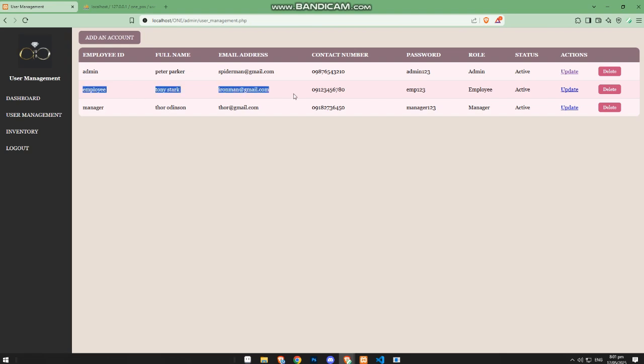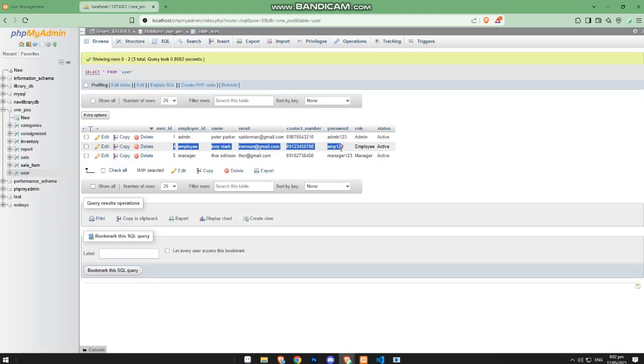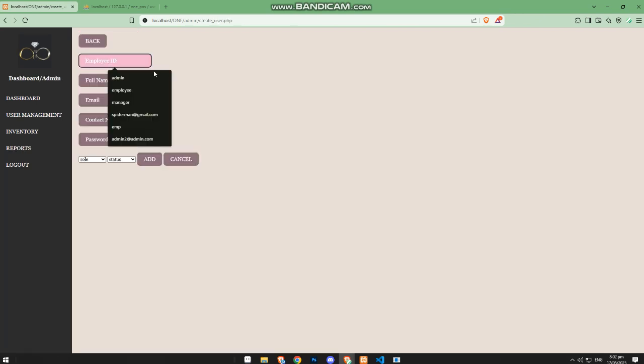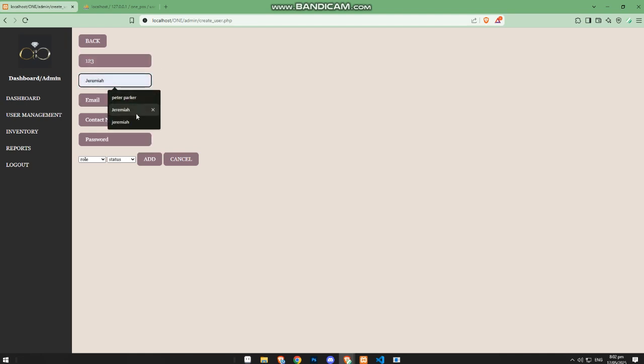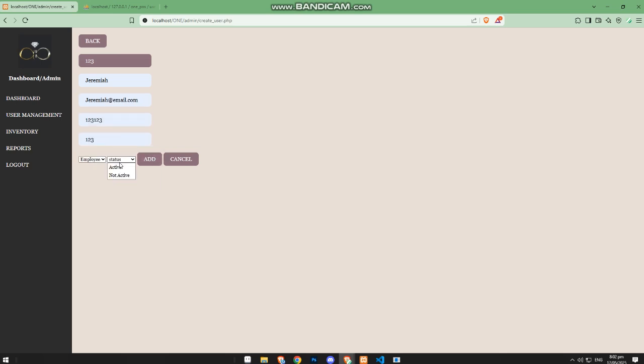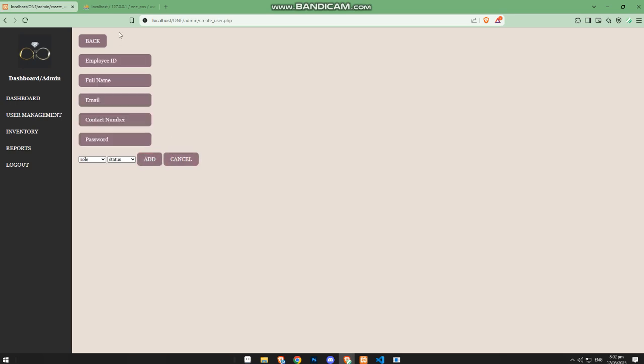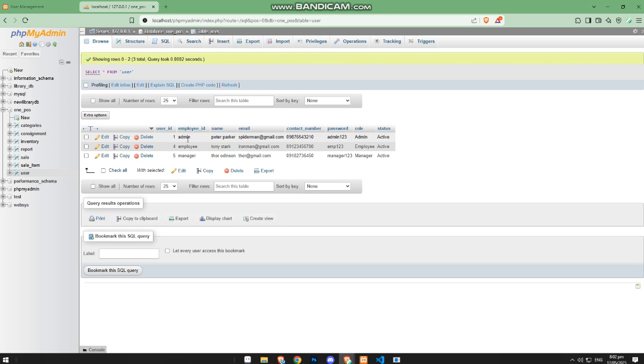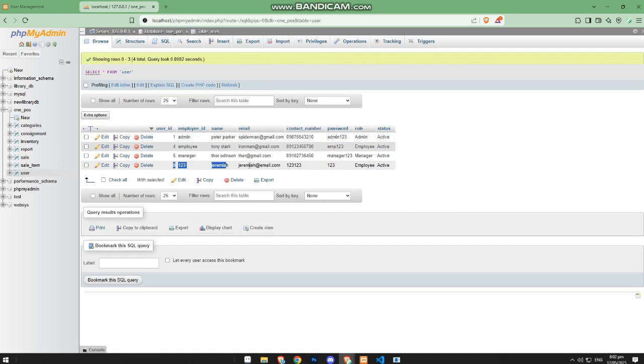So employee Tony Stark, Iron Man, and here we can even update or delete a user. So when we add an account as an employee, we add, let's say, employee ID 123, full name Jeremiah, and let's have this Jeremiah at email.com, 123 123, and we can have the role as an active employee and add it. And we go back, and it should be here, and over here it should update when we refresh the page. We have it here.